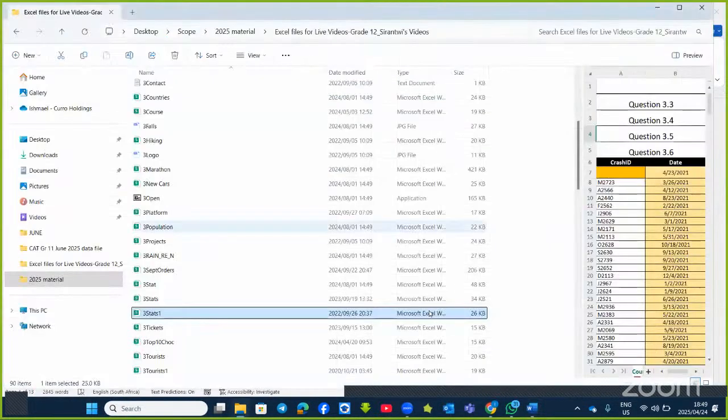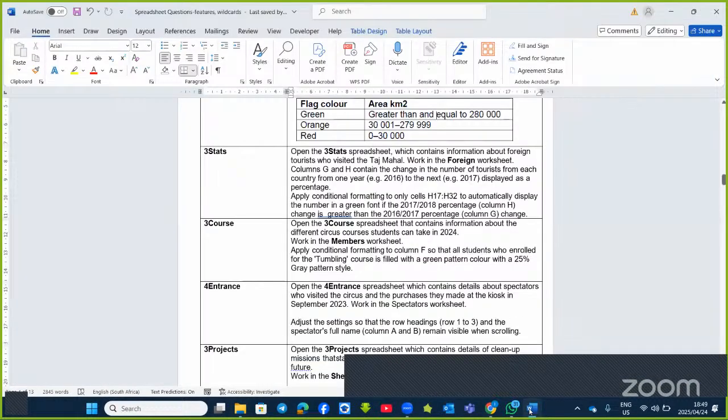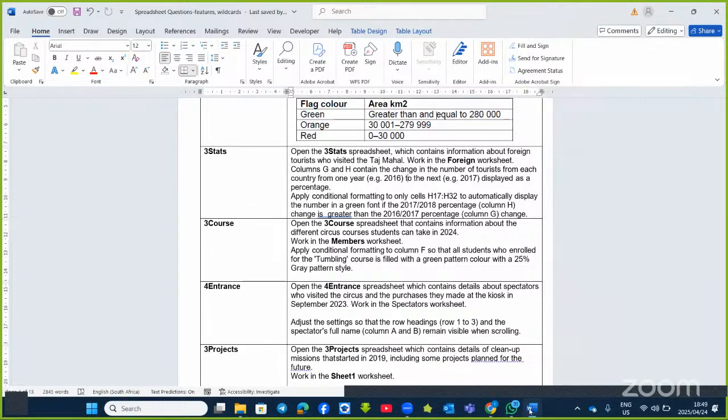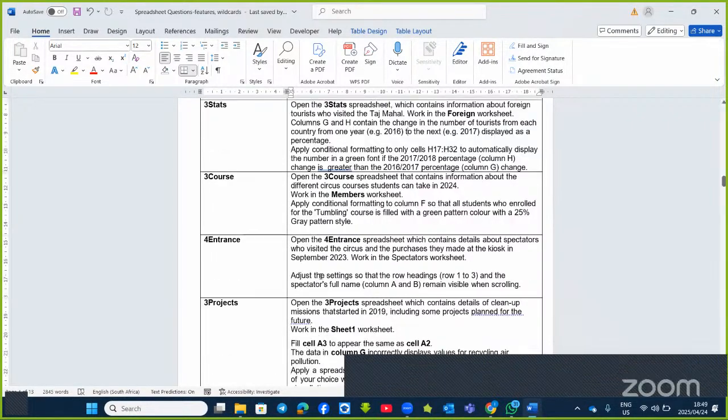I think the data set is different here. Let's check the question again. We should open 3 stats. Taj Mahal, that could be, I think, 2018 question. So basically here, I'll check the data, but we're going to use the formula 1 because we are comparing when it's greater than. Okay, now let's check other questions also.